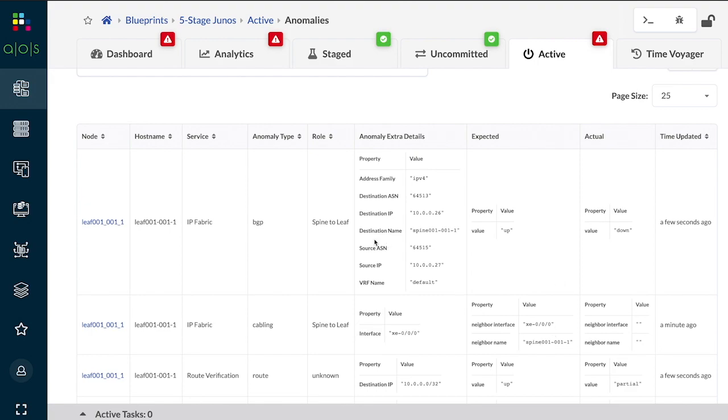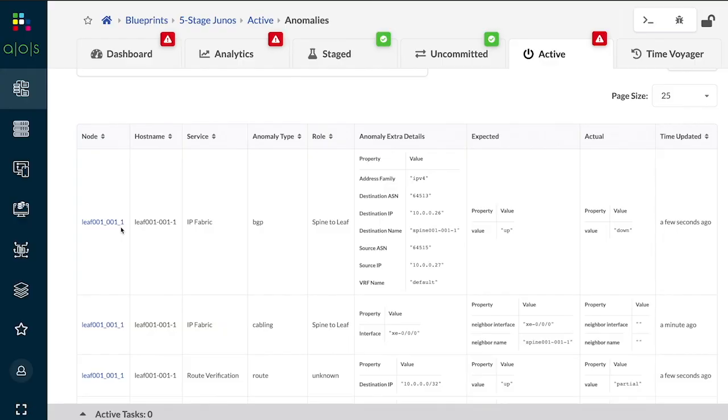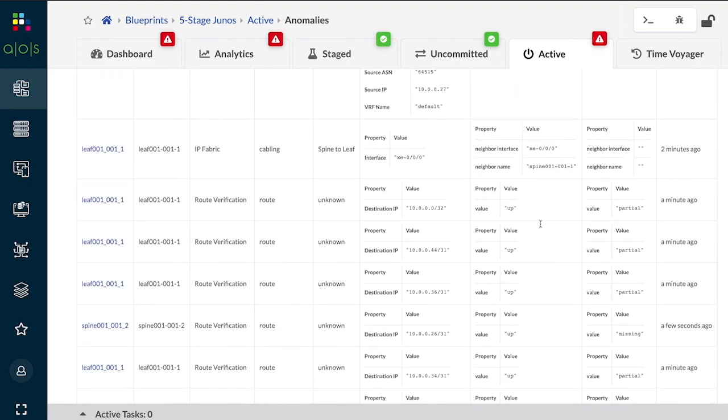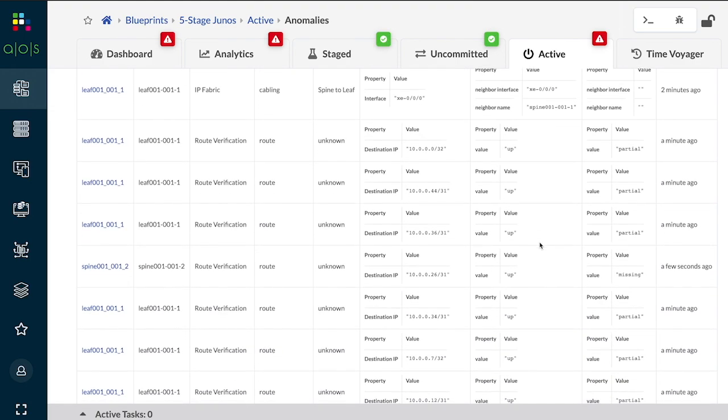BGP session, actually there are two BGP sessions, one for underlay, one for overlay, that go over the link to the spine link is down. So we see this problem as well. You could see that on the leaf, the BGP session towards the spine went down. So the expected value as per intent is up. The actual observed value is down.